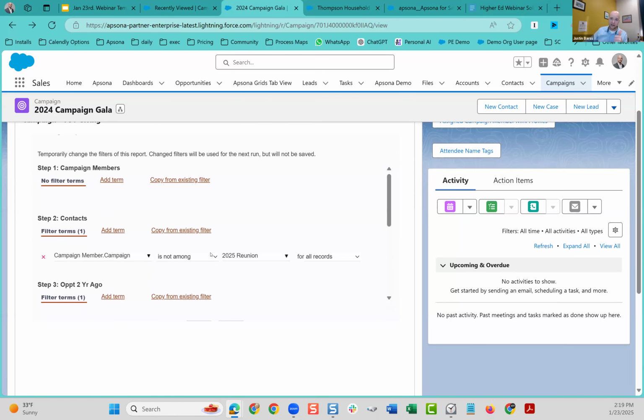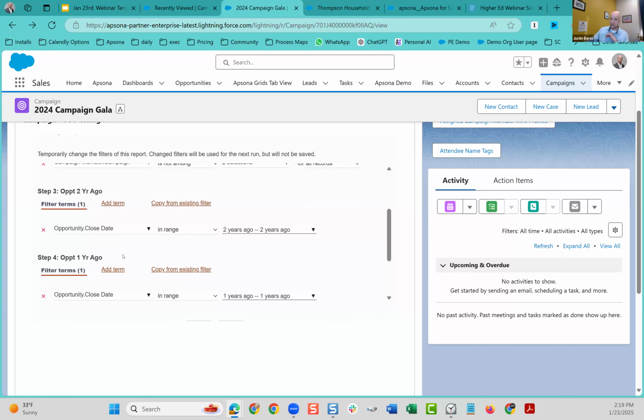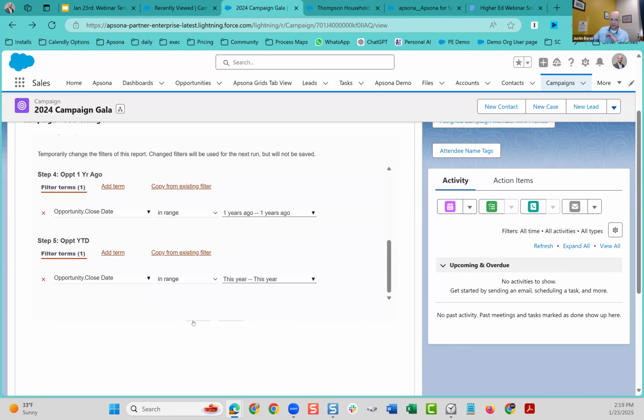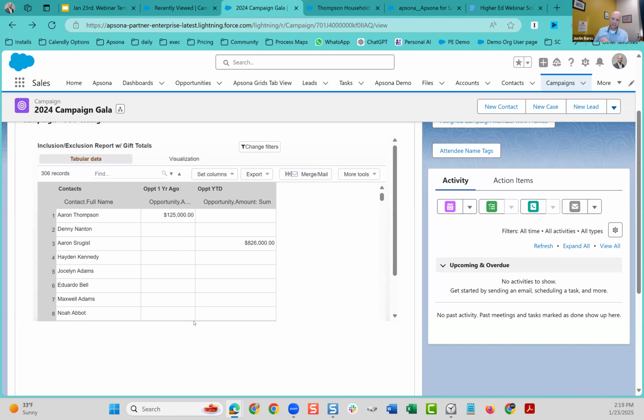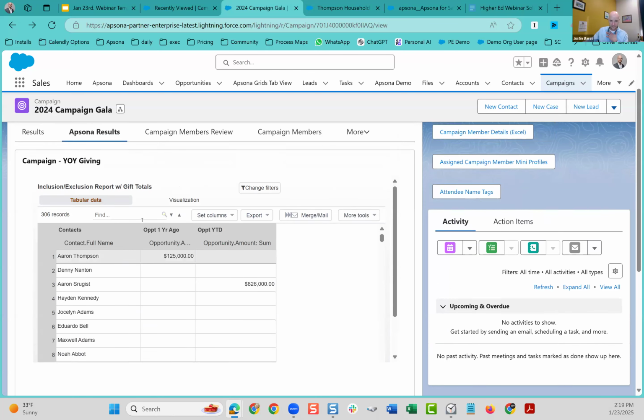I'm saying don't include anybody that is in the 2025 reunion count. And if there are some folks in the president circle, maybe I want to remove them as well. So I can choose that and say only include folks that are in this campaign, but not these 3 other campaigns, and then only include them if they have opportunities in these close dates. I can adjust some of these criteria here, hit save on the report, and run it again. That was a campaign that was empty, so not a good example, but essentially I can adjust and contrast different kinds of information I want on the report page, on the detail record page for this campaign, without leaving this record, without having to go to a different system.